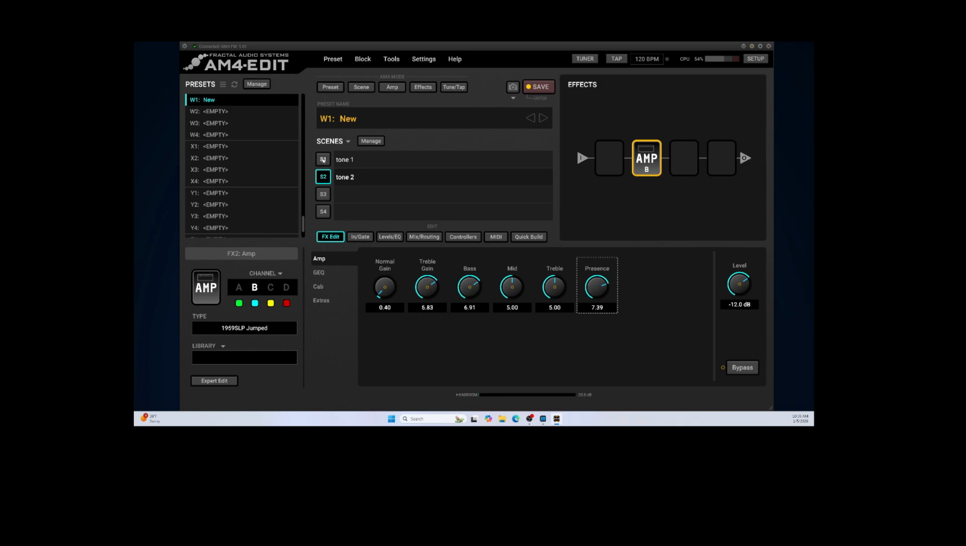Okay. Now when I change this, I can go back to scene 1. See how it all changes? I'm on channel A there with those settings. Scene 2, I want to go to channel B so I can bring up these settings, although it's even the same amp. But I can make this a different amp. So let's go to scene 3. I'm just going to call this tone 3, different amp.